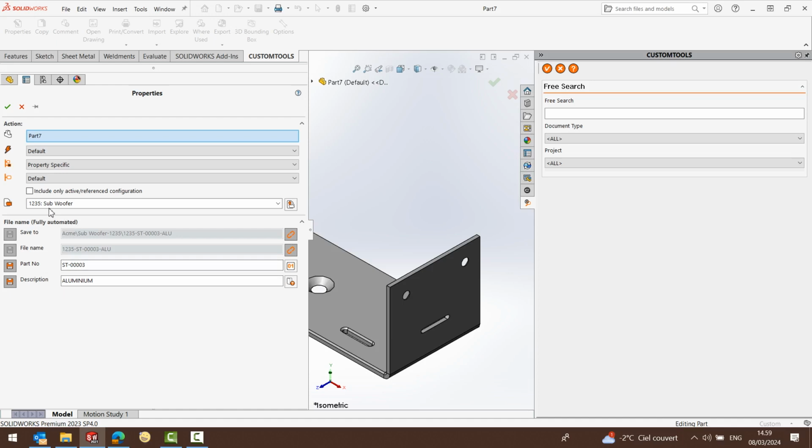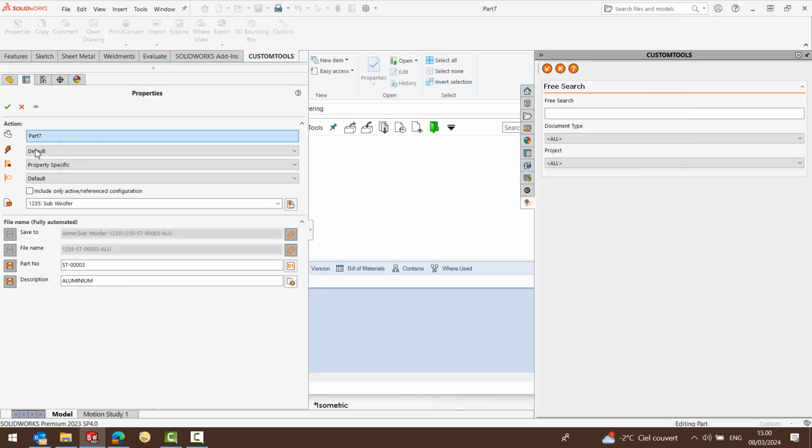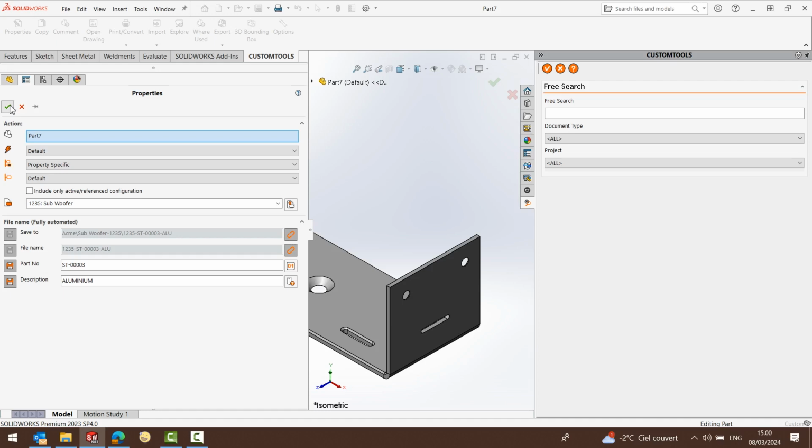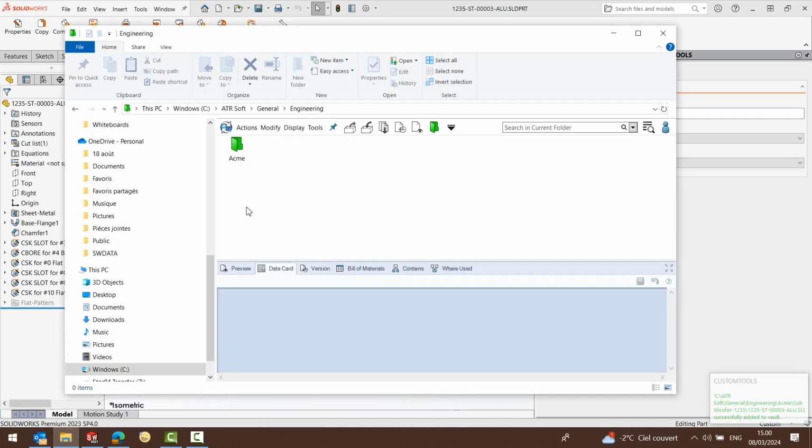Before clicking OK, a user can easily validate that the information is correct. There is no folder under the engineering, and that is totally OK, as the different folders will be created by CustomTools based on the rules that I have defined for the save folder. As we can see here, the file has been saved, we did not get the Save As dialog, and the folders were automatically created by CustomTools.